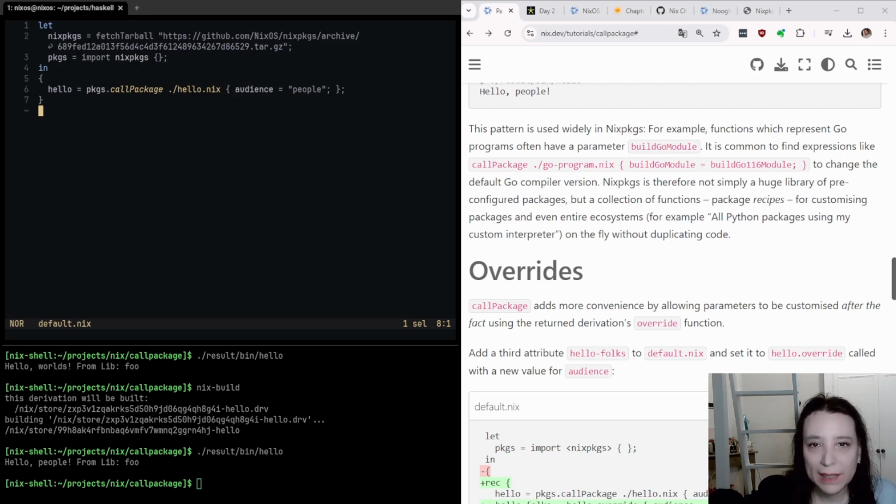It is common to find expressions like callPackage Go program.nix build Go module equals build Go 116 module to change the default Go compiler version. I see. So this is specifying which Go compiler version to use.